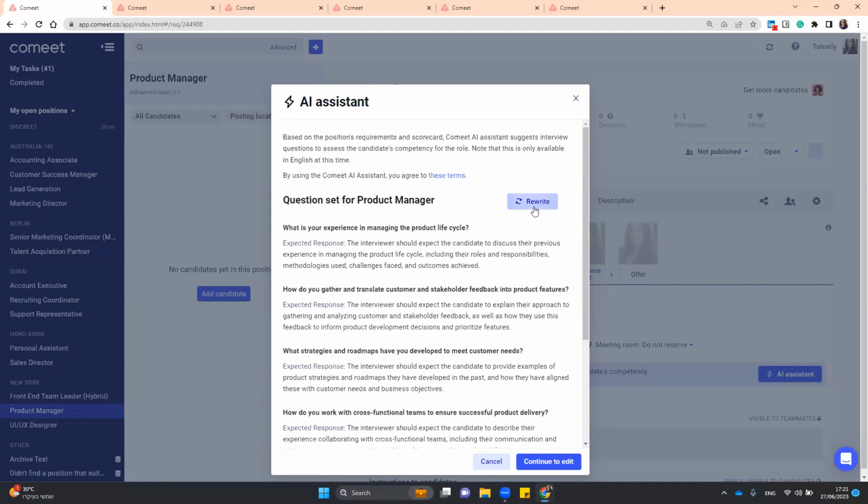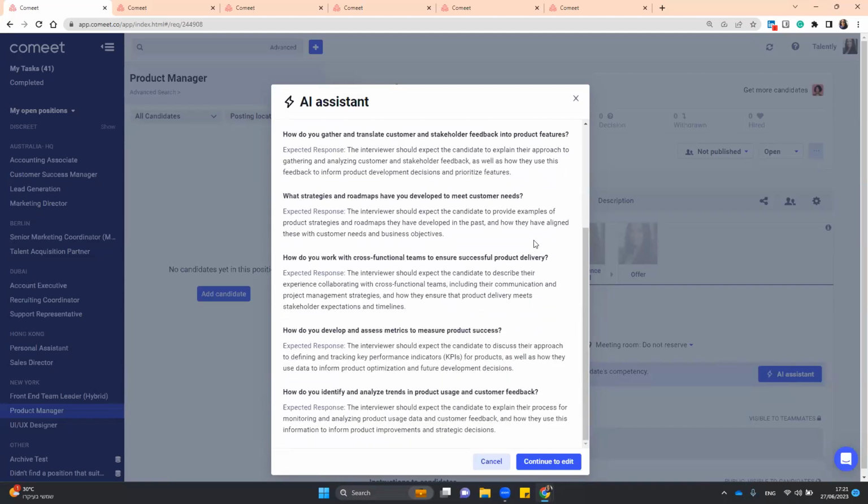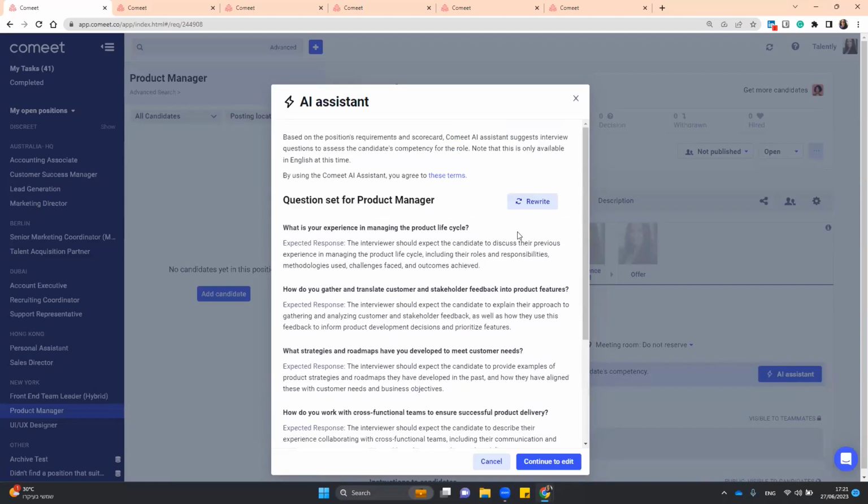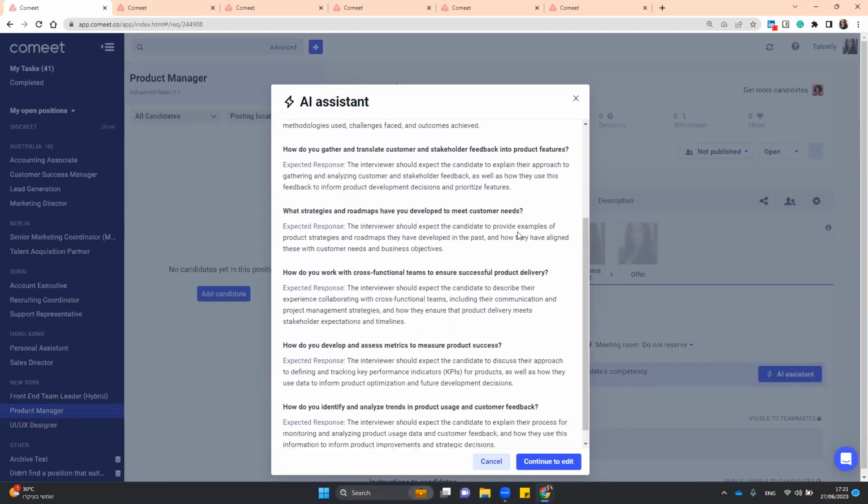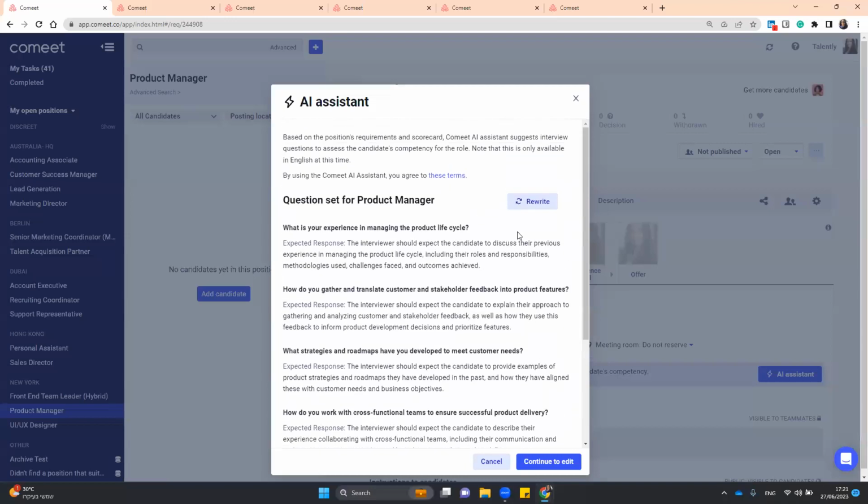Again, you'll have the option to rewrite over here, and then you can scroll down and see all of the different options. We've received quite a few questions that we can use. Now, since the interview questions as a feature in Comeet exists on a company level, when we click continue to edit, we'll essentially be directed into the interview questions menu that is loading up now on our screen.